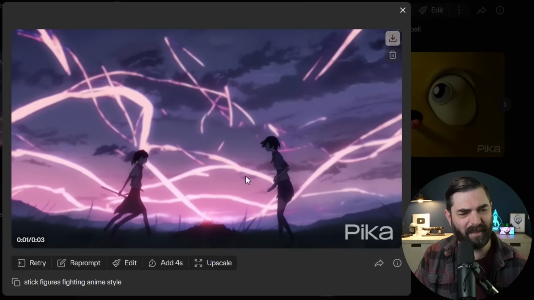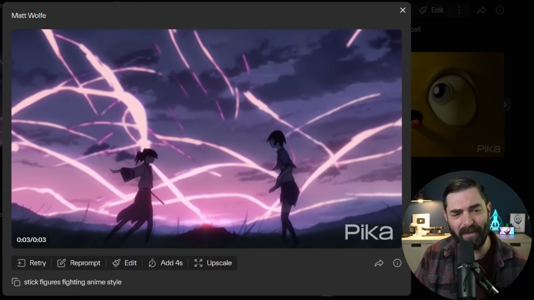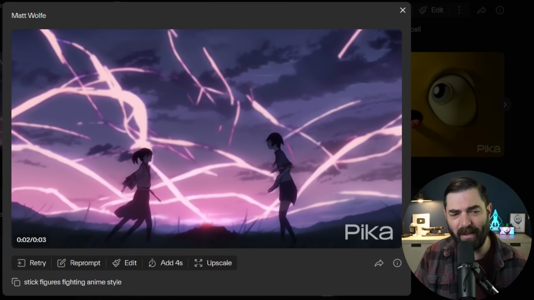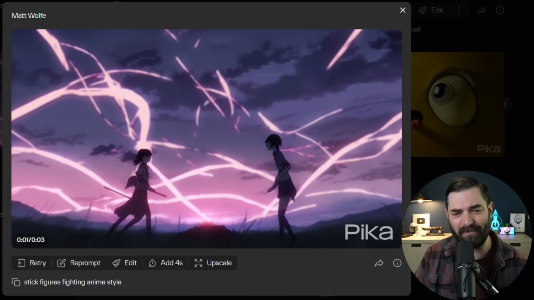This one was stick figures fighting anime style. Definitely a sort of anime style, but not really seeing the stick figures, and they're not really fighting either.